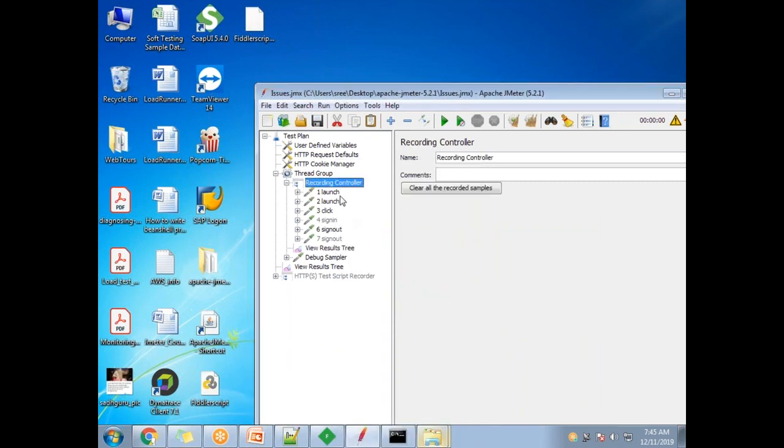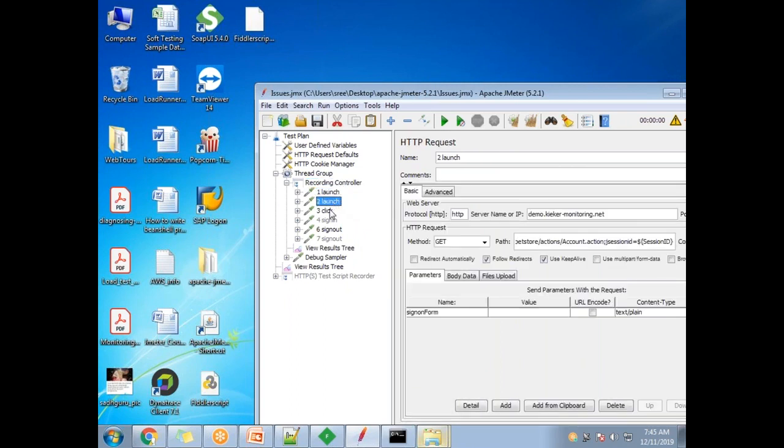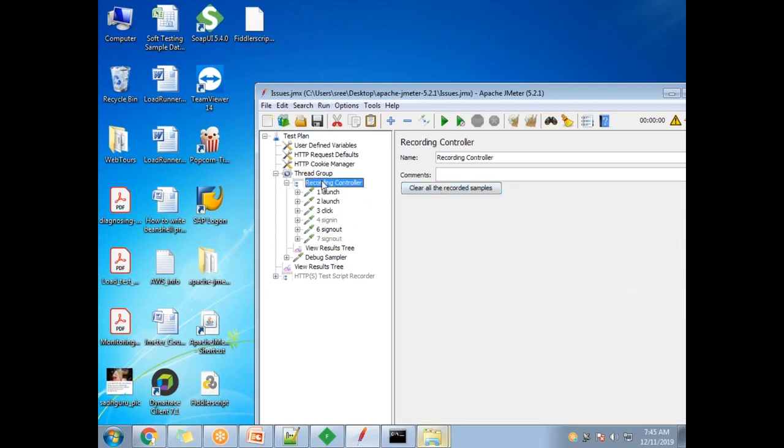Now this is a simple script which has a launch, then click on sign in, then go ahead and sign in, and then sign up. It's a very simple script, guys, so let's go ahead and execute it. All of it is there in the recording controller itself. Ideally, you want to move it to a simple controller. The main reason is that if you accidentally click on this button, all the samplers will go away. That's why people don't put it in the recording controller. It is more like a temporary storage thing. But for now, let it be there.